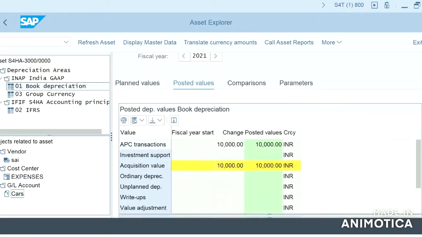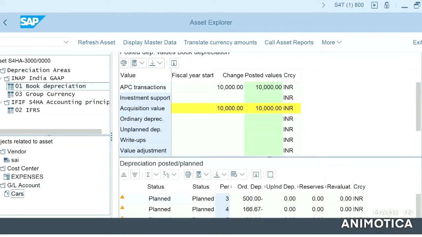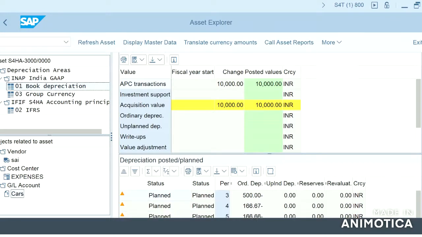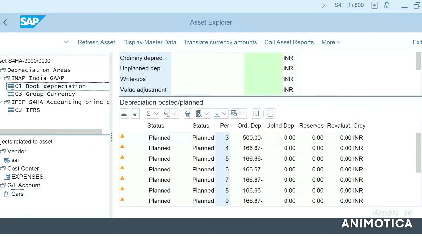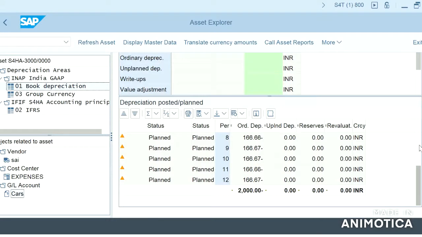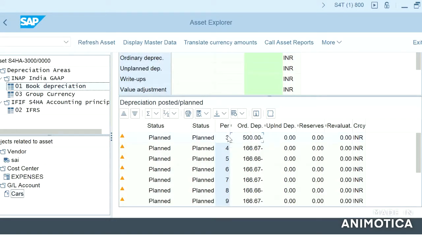And we see the posted values. We can see the book depreciation is calculated as 166. This is planned. As per the plan, every month it will depreciate this. If we see this month, I think it has accumulated the depreciation for the previous months 1 and 2, and it has rounded up to 500.